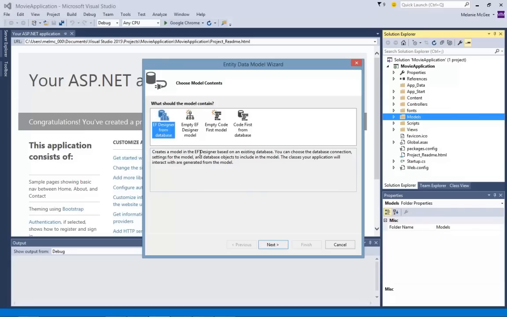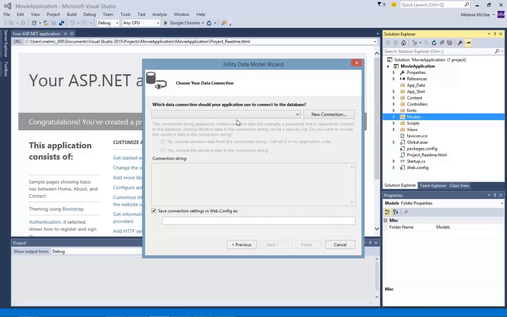Cool. It says creates a model in the Entity Framework, that's what EF stands for, designer, based on an existing database. Yes, you can choose a database connection, settings for the model, and database objects to include in the model. So it's going to just hook up this database for us and create models. Wow, nice. Hit next.